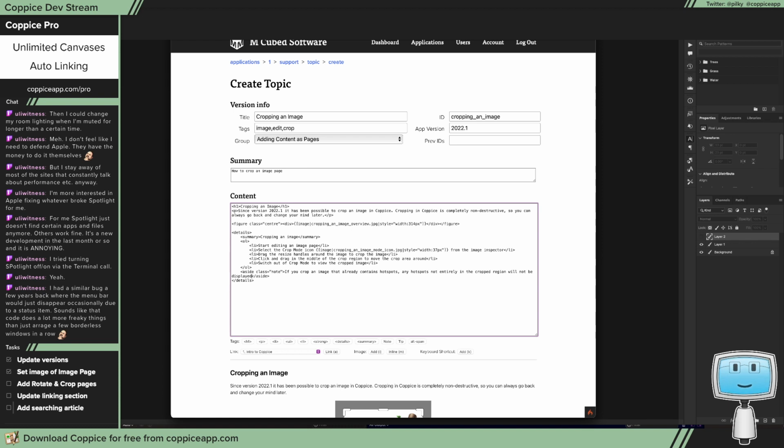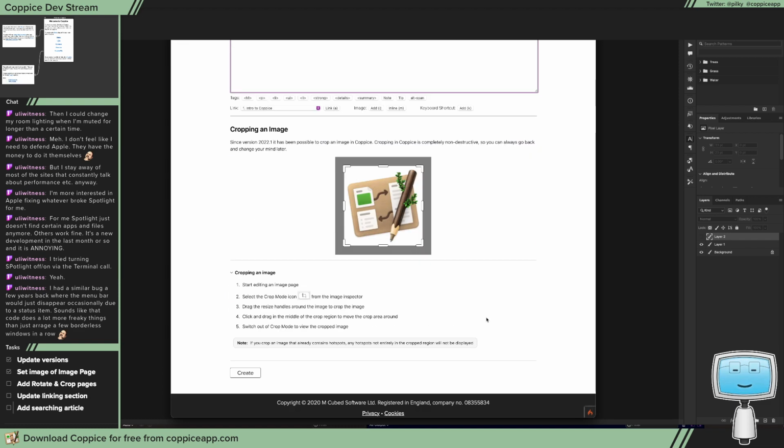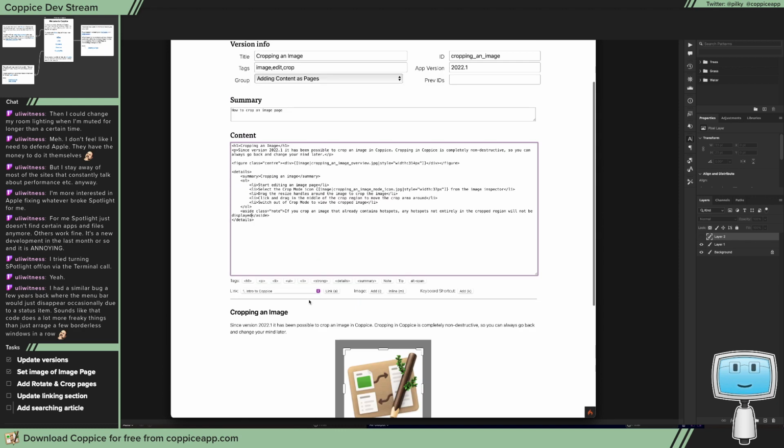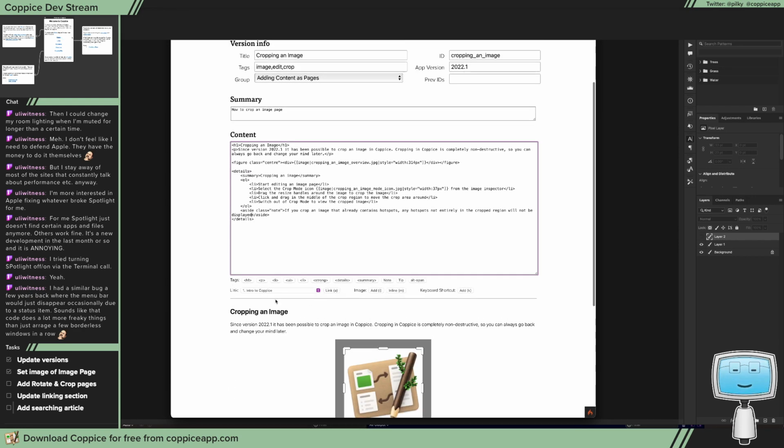I had a similar bug a few years back where the menu bar would just disappear occasionally due to a status item. Now that code does a lot more freaky things than just arrange a few borderless windows in a row. Yeah, Apple has been messing around with the menu bar so much of late, and the menu bar's always been kind of a weird thing anyway, so hopefully they'll start fixing things over time, bit by bit.